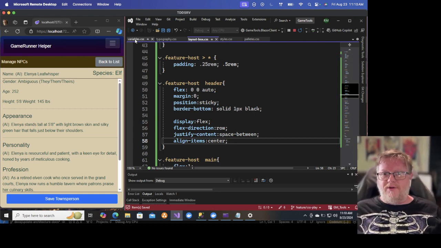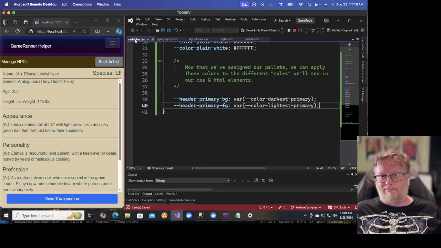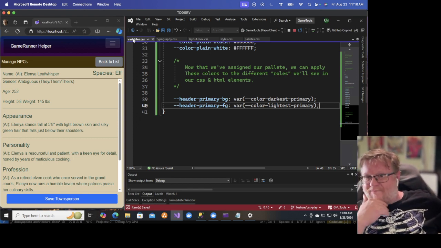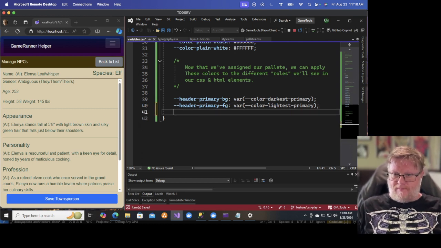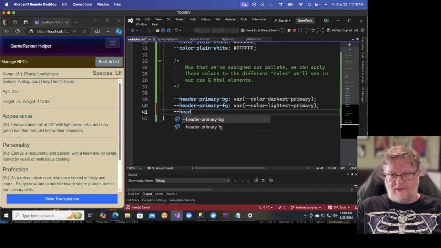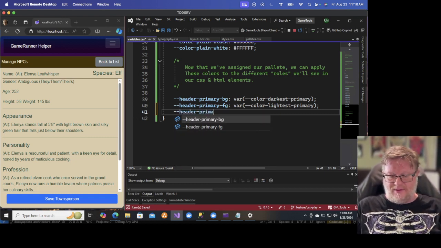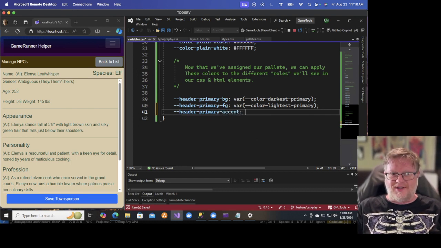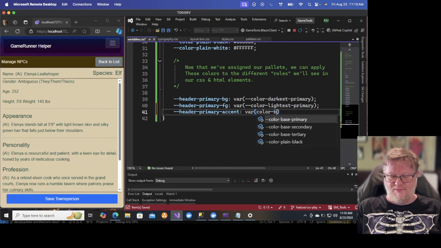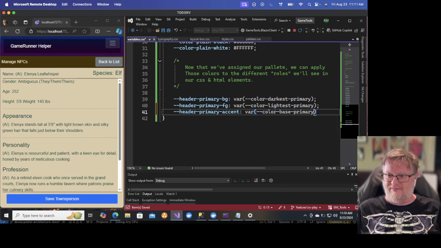And I want to come back over to our variables. And header primary accent is going to get var color base primary. No. Secondary.